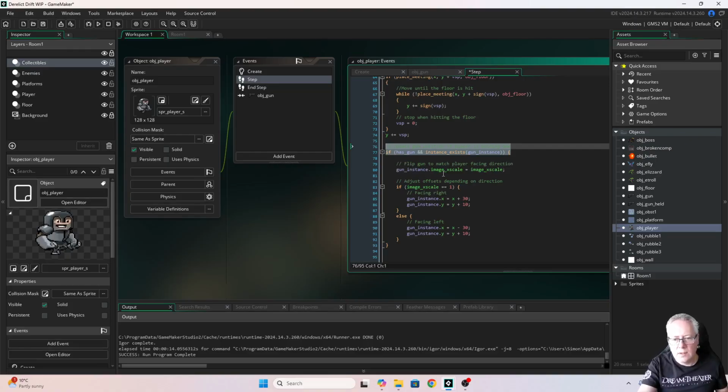So the gun instance's image X scale is going to match the image X scale of our player. It's then going to adjust the offset. So if the image X scale is equal to 1, so if the player is facing right, then it's going to set these offsets. It's going to put the gun instance's X coordinate plus 30 to the player and the Y plus 10 to the player. That's from the origin of the sprite, that dot that was in the center of the sprite.